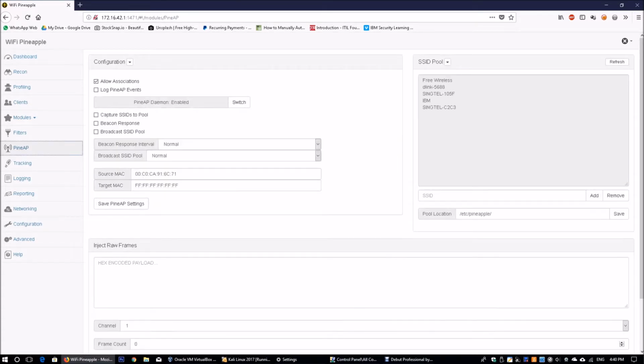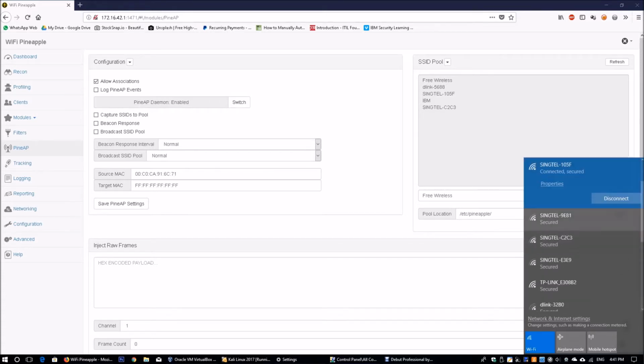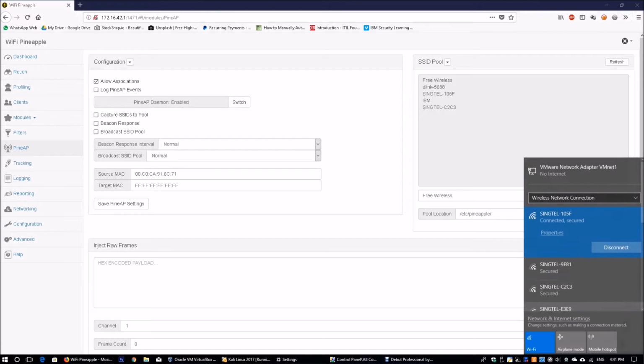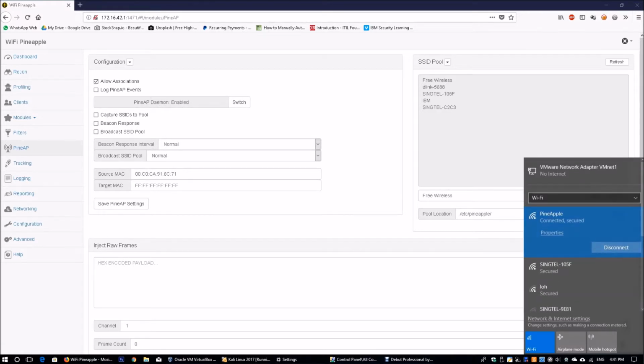And going down, we can go to Pine Access Point, the Pine AP, and we have allowed association, and we have enabled the Pine AP daemon to be running. And here is our list of the SSID access pool. The SSID pool allows us to actually broadcast those SSIDs. So for example, whether I'm on Wi-Fi or wireless network connection, we can actually see all these access points being provided in the area.